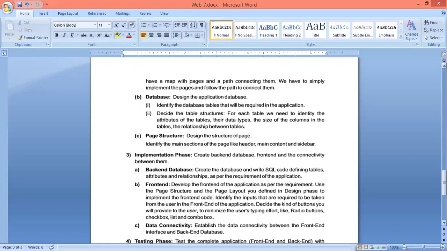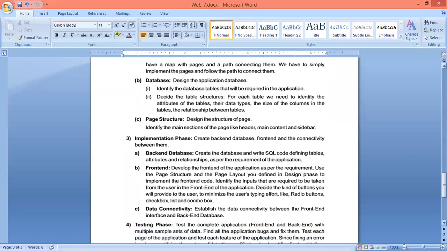Next is page structure. How will the page look? Design the structure of the page. Identify the main sections of the page like header, main content, and sidebar. After designing, we have to implement it.